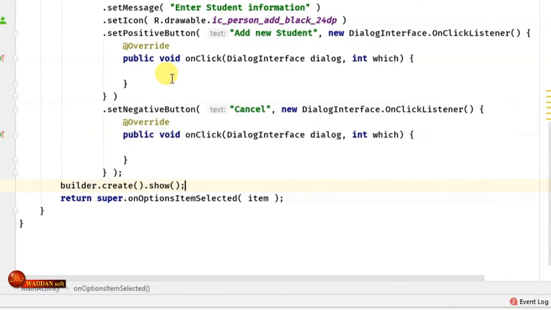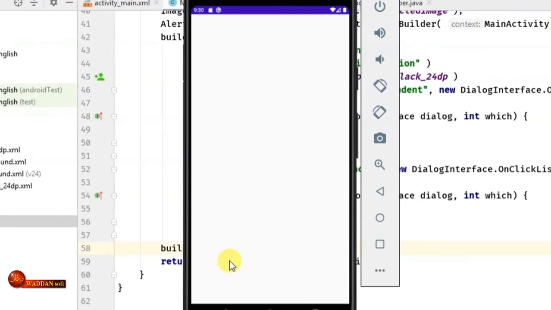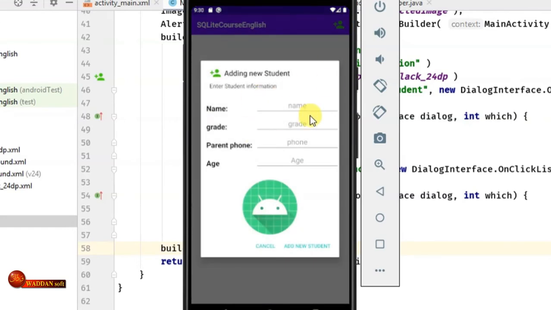Okay, if we test the application, for example here, okay, now the options menu is created, and when we click this icon, it will inflate the alert dialog that inflates the layout, but there is no action yet. So the next step will be to pick the information from here, and pick the image from gallery or camera and add this information to the SQLite database.